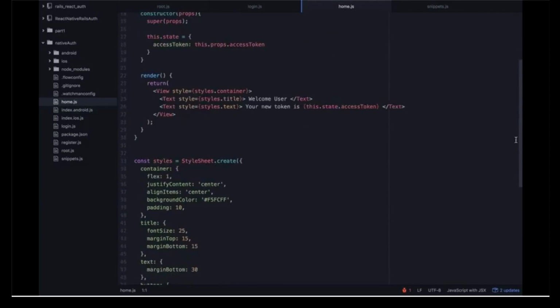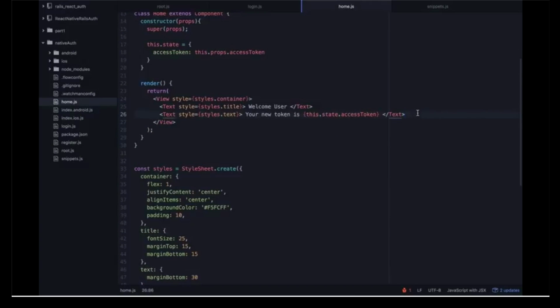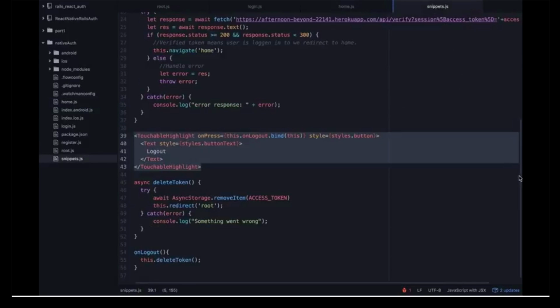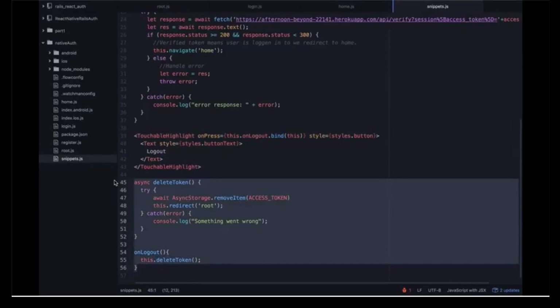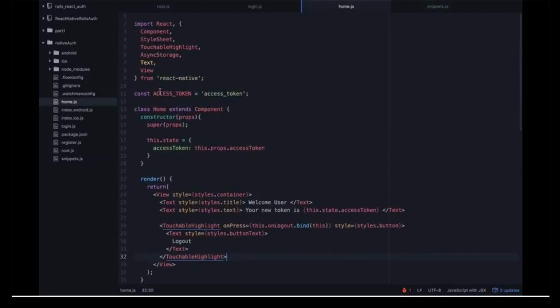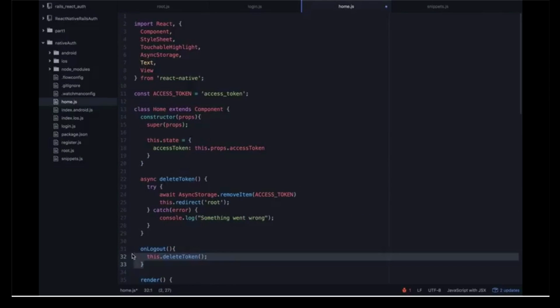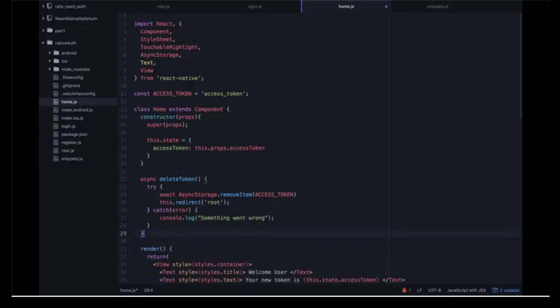So I'm going to add here, we are here in the home view. I'm going to add the button, touchable highlight. This should be familiar. And on press, it's going to call the onLogout method. I already created it, so I'm just going to copy it and paste it. I'm going to paste both of them. Okay, and let's do it right here. I'll just put this above, just makes more sense.